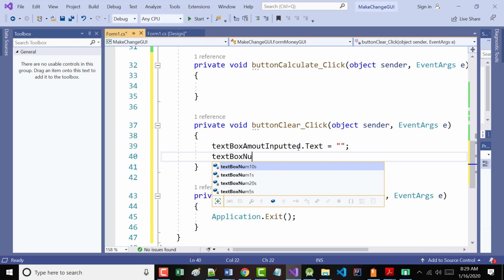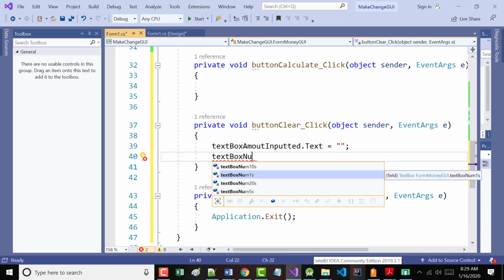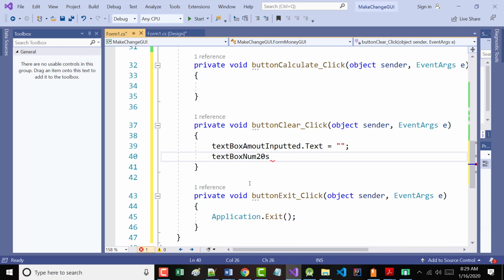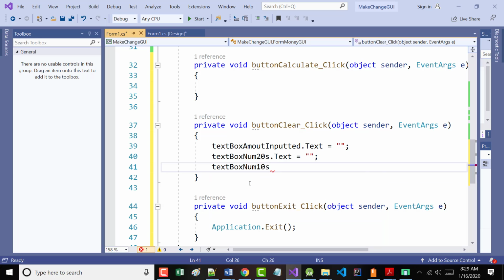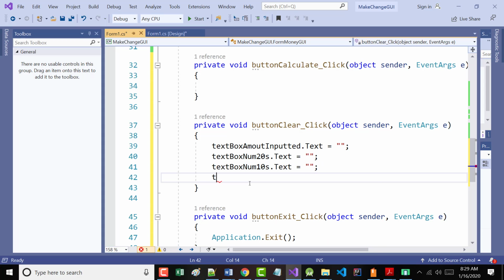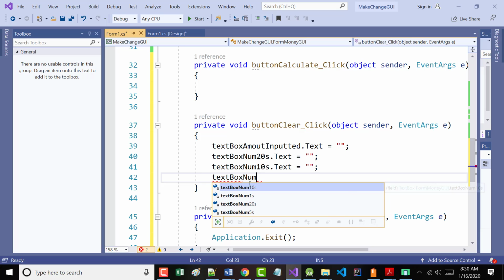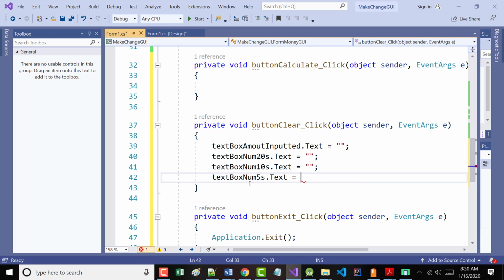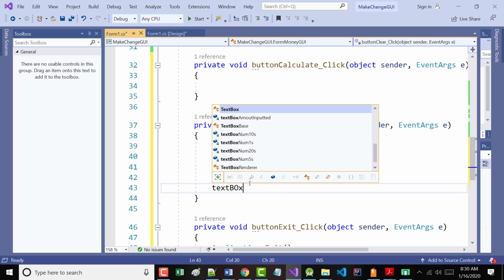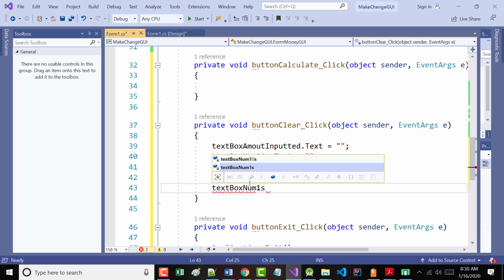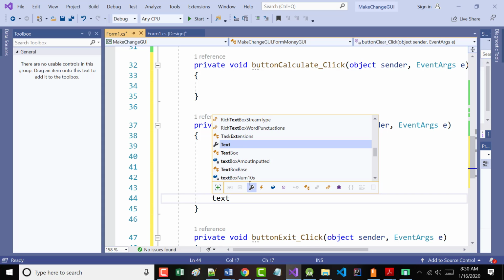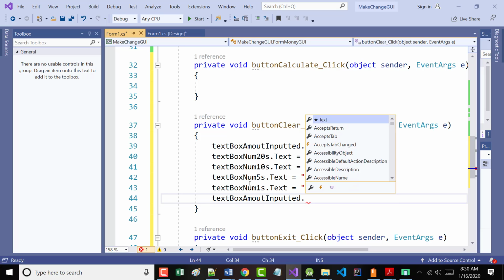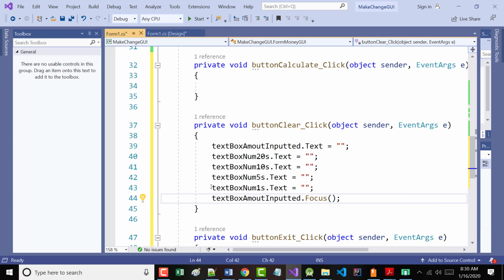Text box num 20s dot text equals double quote, text box num 10s dot text equals double quote, text box num 5s dot text equals double quote, text box num 1s dot text equals double quote, and text box amount inputted dot focus. That should be everything. Let's double check.